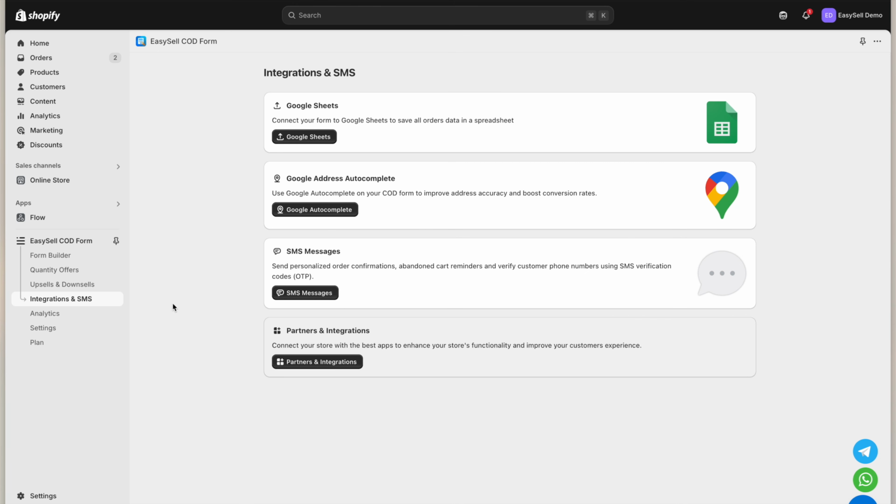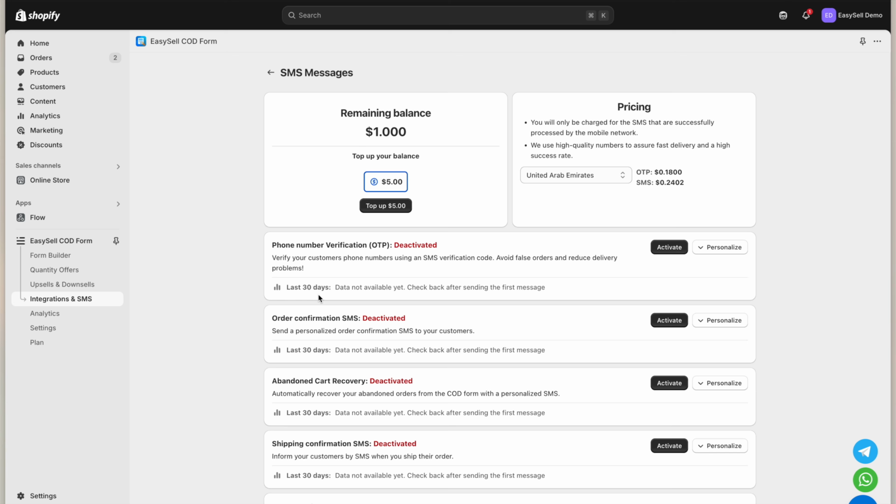Now let's explore the SMS messages feature in EasySell, which allows you to send automated SMS notifications to keep customers informed throughout the checkout process.